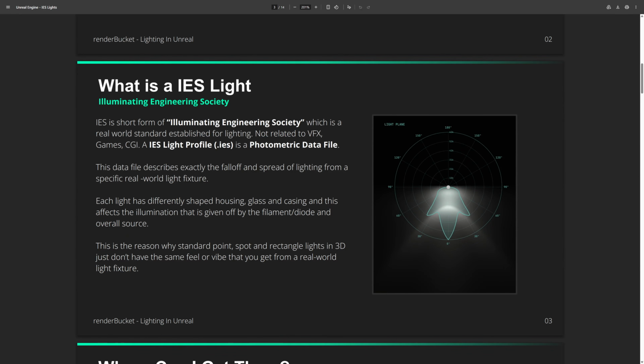Before going any further, we should really understand a little bit more about these IES light profiles. The Illuminating Engineering Society came up with this IES light profile that tells how the light falls off at different areas. So what angles is it brighter? What angles is it darker? How quickly does that light fall off?